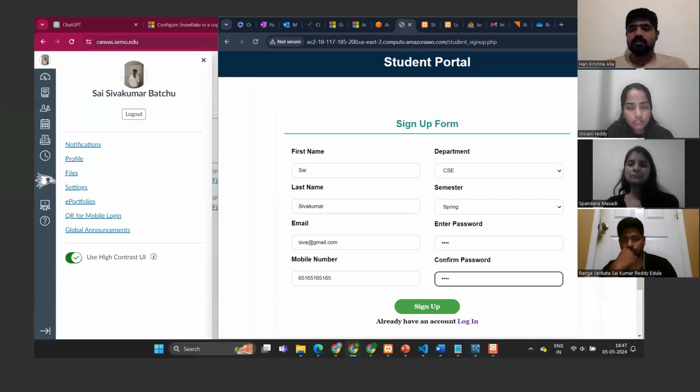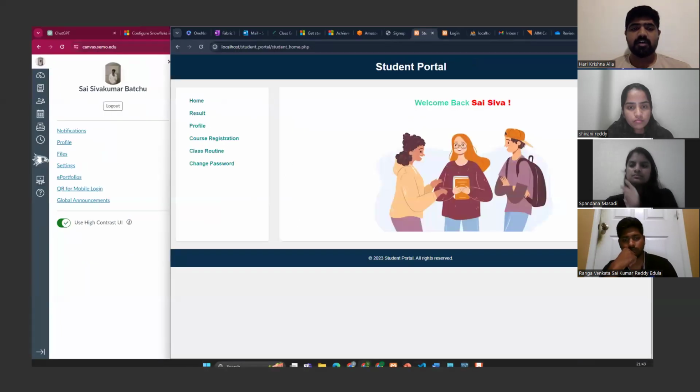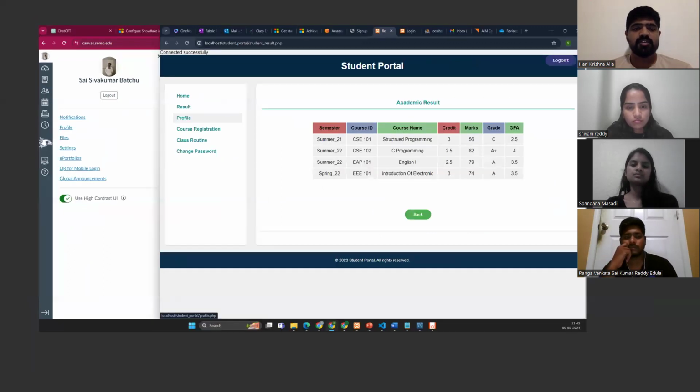This is the home page, the sign up page for the user at the start of the application, where it takes all the details of the users. And this is the dashboard, which has home, results, profile, course registration, class routine, and the necessary password changes for the account information. All the information will be available in this application.